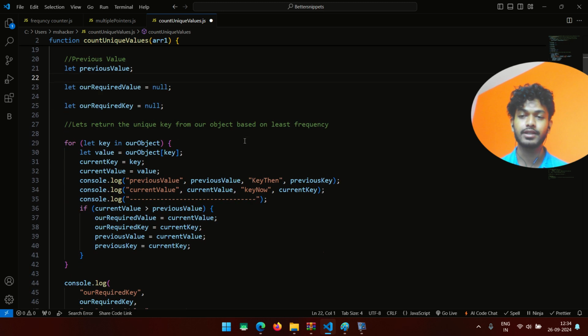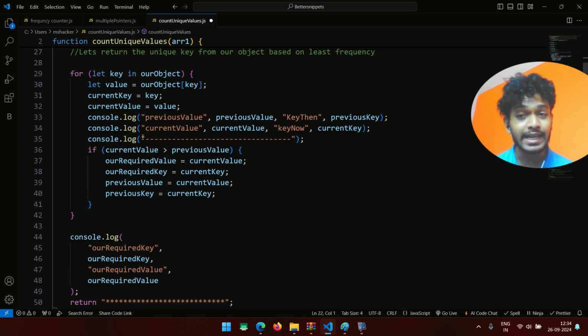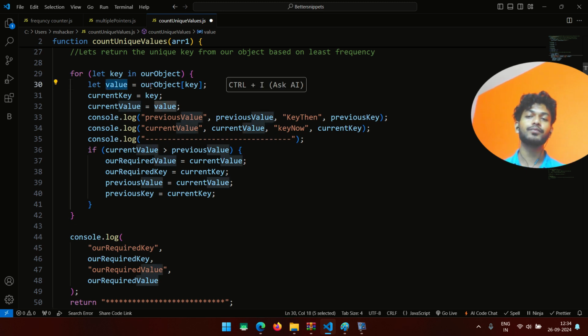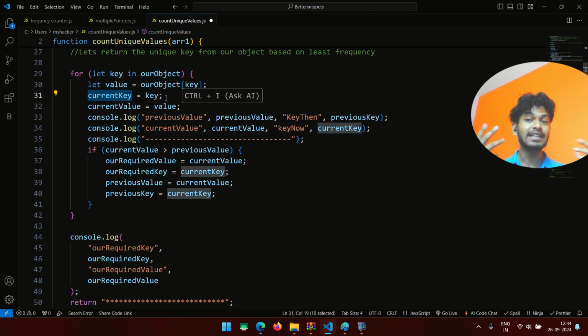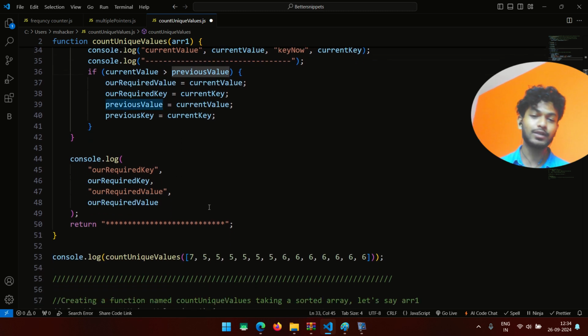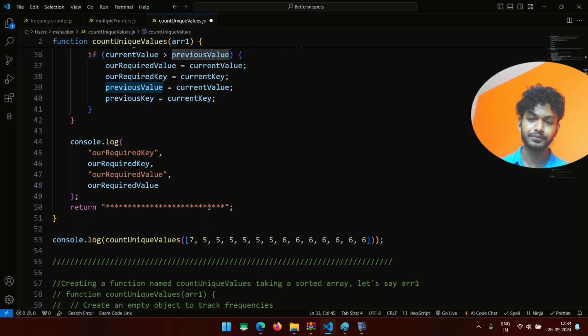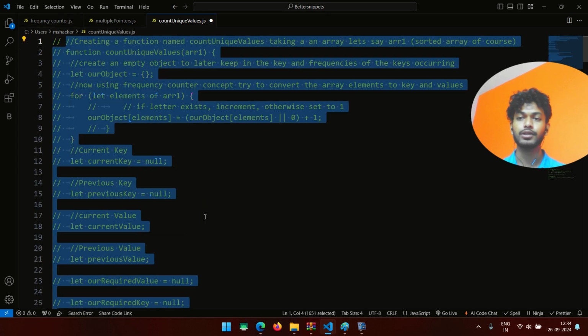Some variables here are unnecessary. What we did, we used a let for-in loop to iterate through all the keys present in the object. So we set the variable value to our object's current key's value, and current key as key and current value as value, and it worked. It did work. But let me show you the refactored version. This is kind of a pain to look at also.